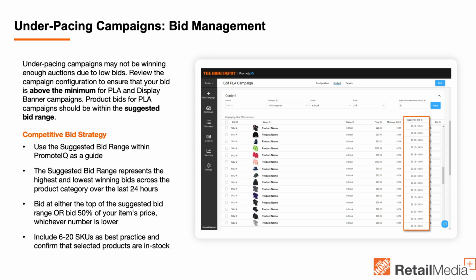Here is a competitive bid strategy to keep your PLA campaigns on track. Use the suggested bid range within Promote IQ as a guide. Remember that Promote IQ's suggested bid range represents the highest and lowest winning bids across your category over the past 24 hours. Bid at either the top of the suggested bid range or bid 50% of your item's price, whichever number is lower. This allows you to be as competitive as possible and win more auctions without a significant dip in ROAS. And confirm that you have selected between 6 to 20 SKUs as a best practice.